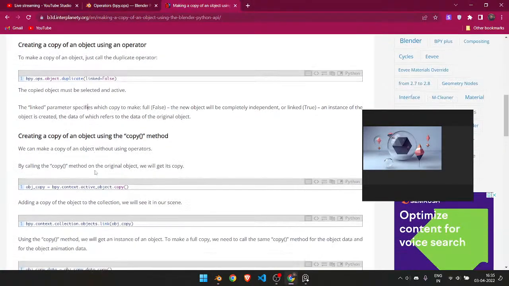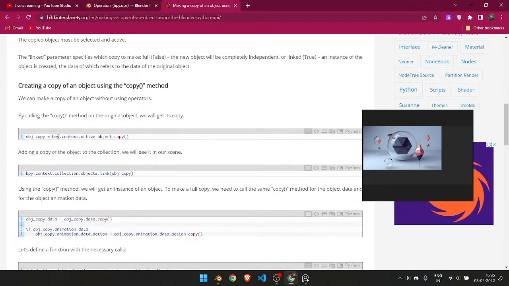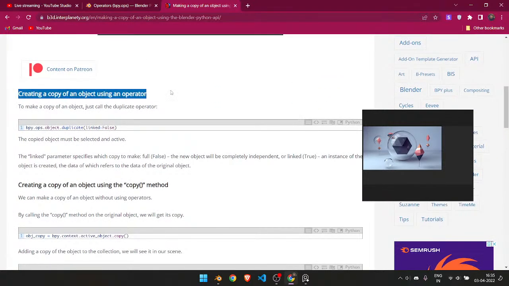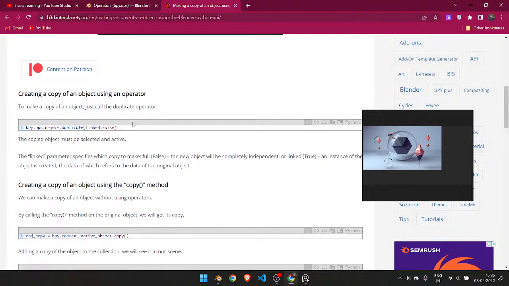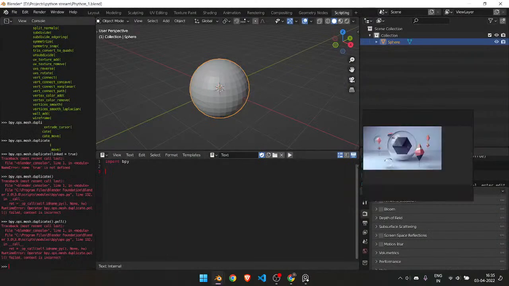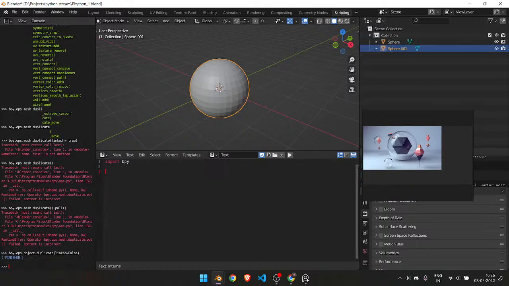Let's search more about it. context.activeObject.copy. Creating a copy of the object using the copy method, using an operator. Just call it duplicate operator. And it doesn't work. We have tested it. Let's just try copy pasting it. Maybe it's a typing error which is happening. It was a typing error, and now we have it.